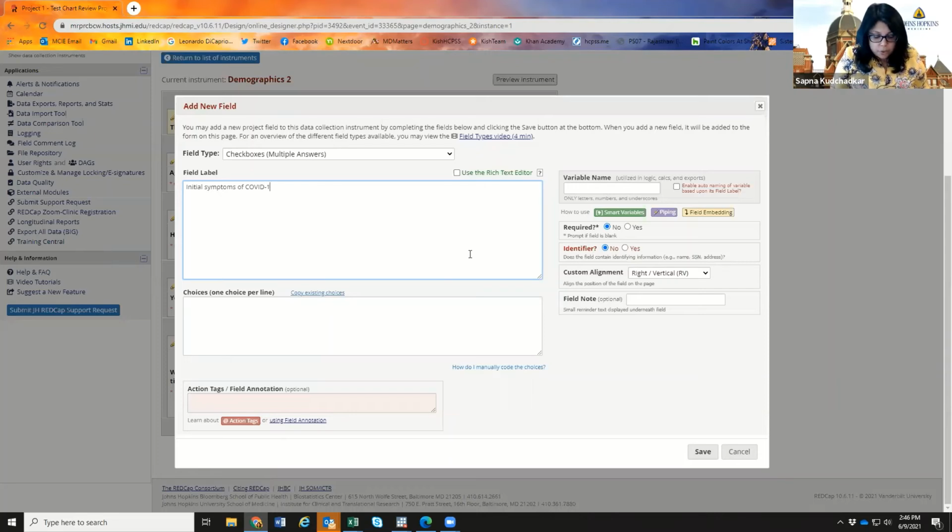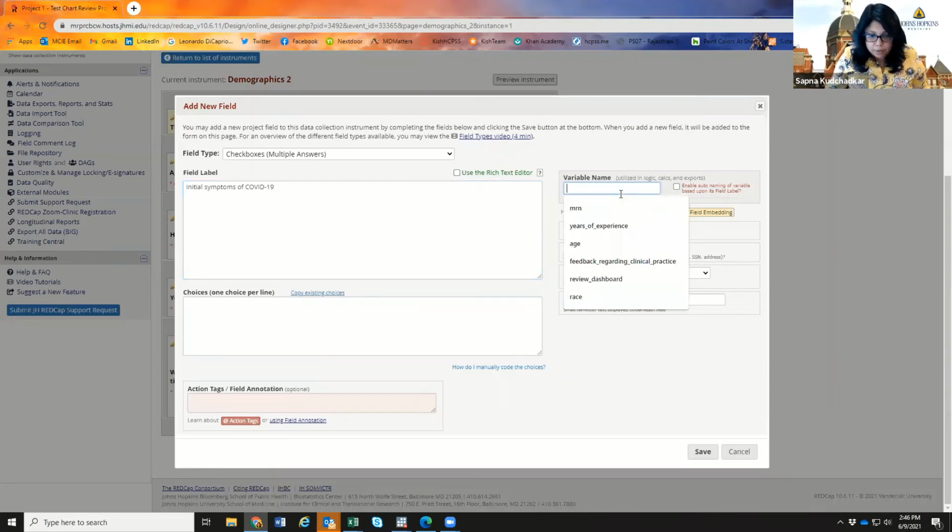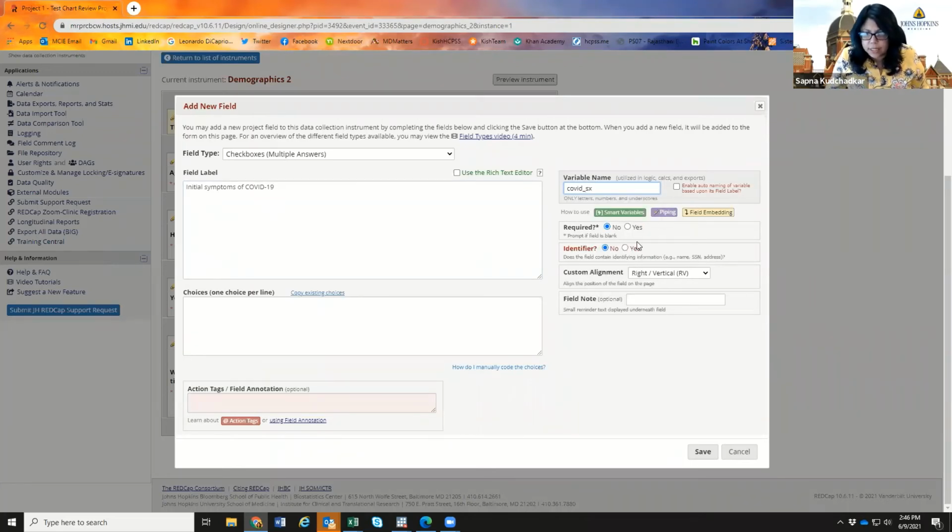Okay. So that's going to be the value label. COVID symptoms, COVID underscore SX. Required, yes. Identifier, no. Please select all that apply. All right. So I'm just going to throw in some random stuff. So 0, no symptoms, right? That would be a great reference, right?